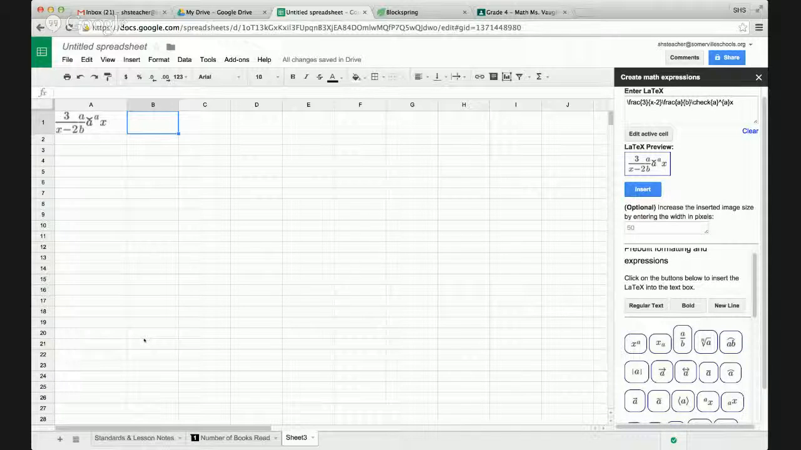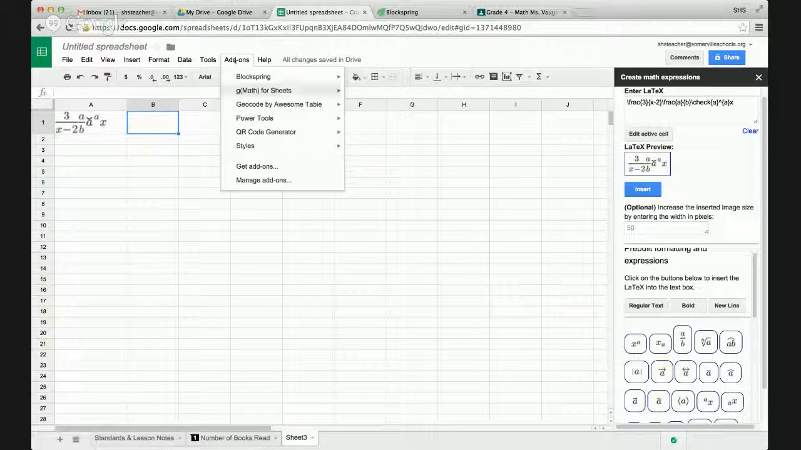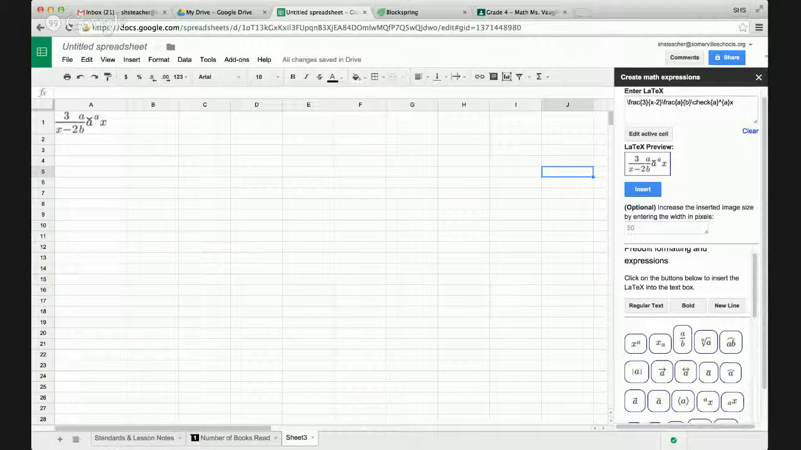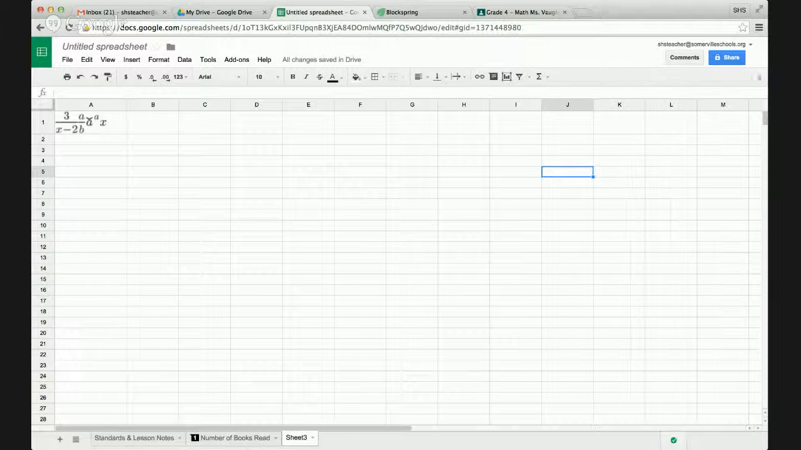So that is just a quick look at the GMath for Sheets add-on in Google Sheets. Now let's go back to the rest of our lesson.